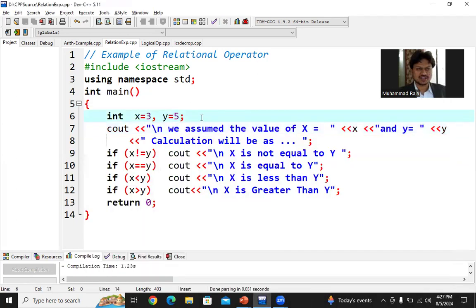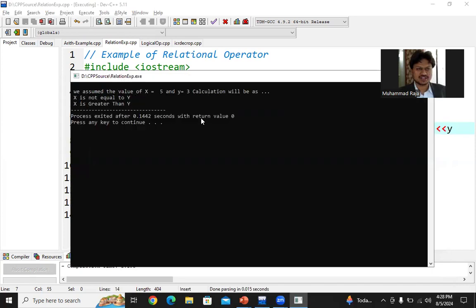So let me swap the values for a better understanding. We say now x is equal to 5 and y is equal to 3. So vice versa, I just swapped the positions for a basic enhancement. And again, save, press F9, let it be compiled, and then press F10.